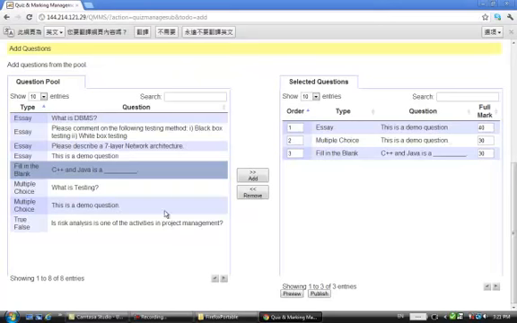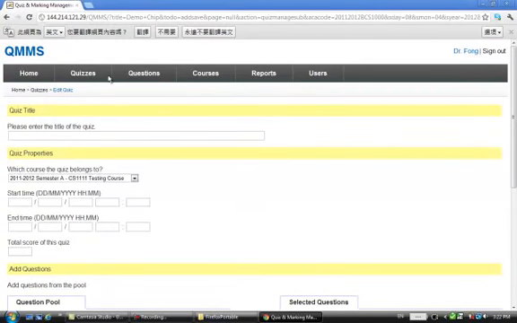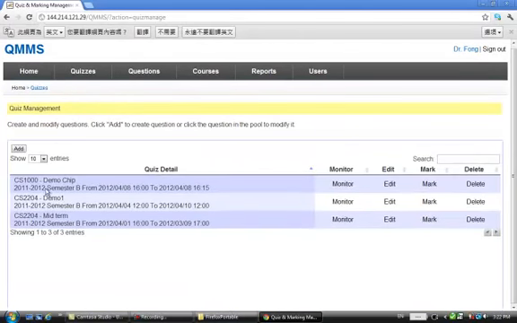So you can close the preview, and now I'm going to publish this quiz. After publishing the quiz, you can see in the quiz page that it is the one that I added before.